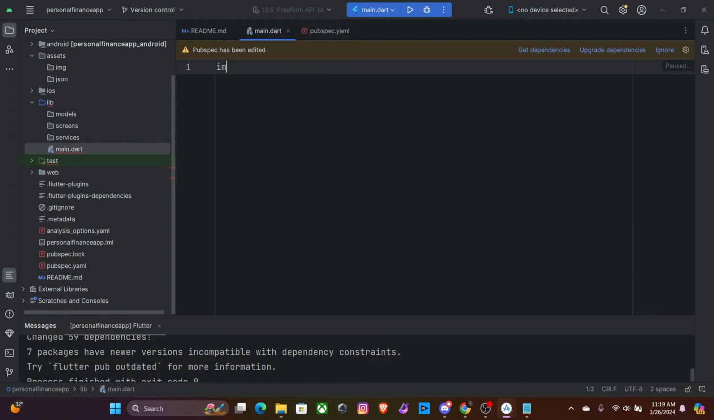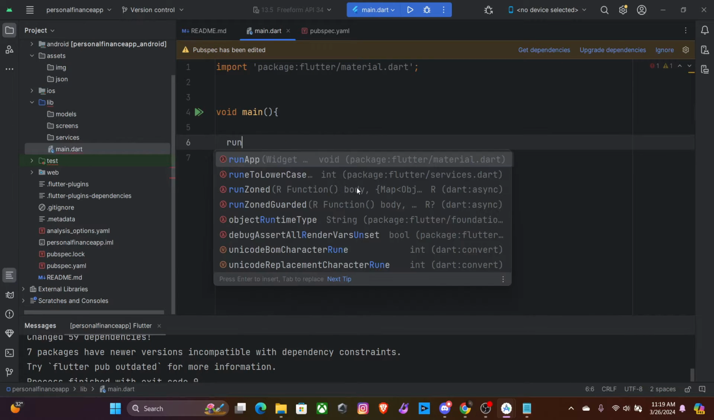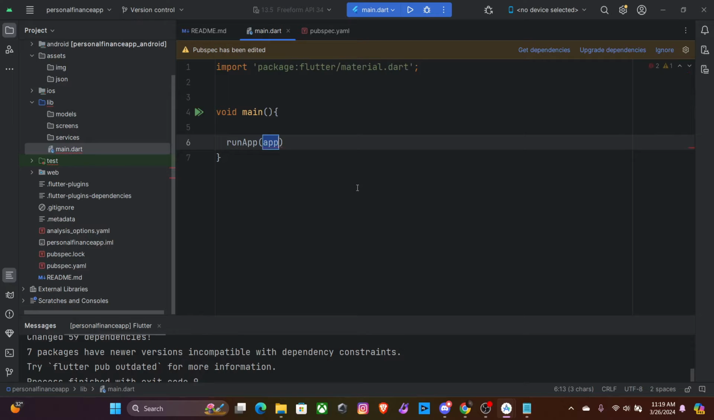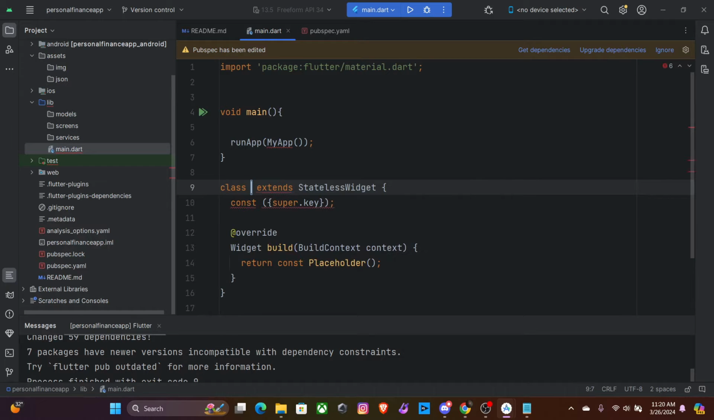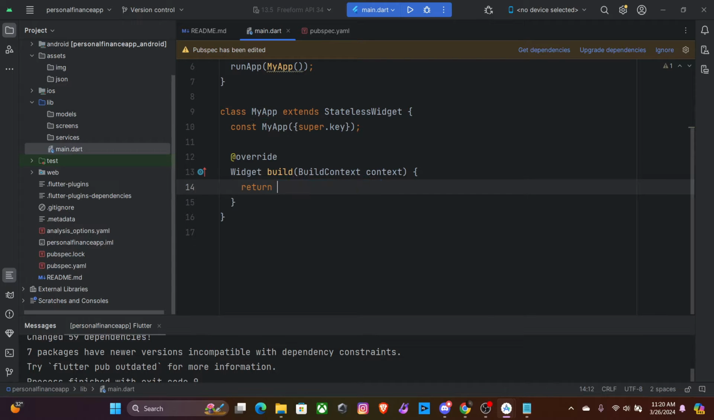Actually we need to import the material package. Okay, then create a main function, void main. Okay, void main is going to call runApp. Okay, then runApp is going to accept a parameter of type widget, so I'm going to call a class constructor here. Okay, then let's create that class. It's a stateless widget and the class name is MyApp. Okay, and this is going to return MaterialApp.